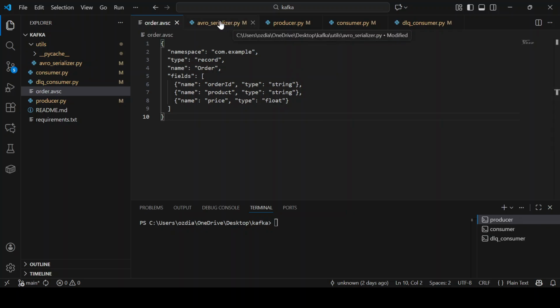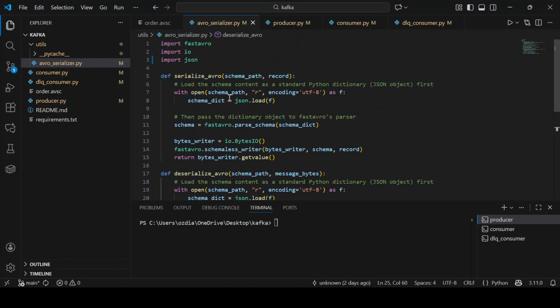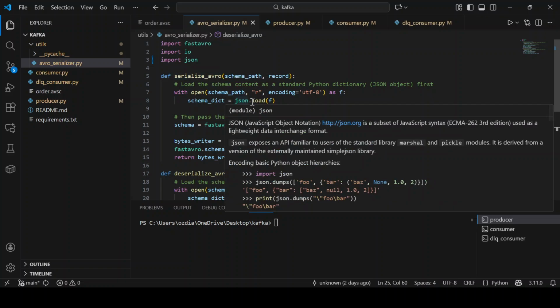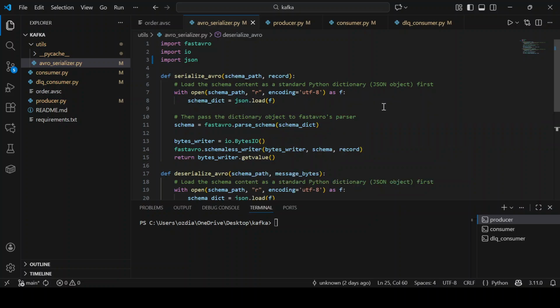Second one is the Avro serializer. This file contains the core logic for converting data between Python dictionaries and the efficient Avro binary format. The serialize Avro function takes the Python dictionary and uses JSON load to parse the schema file, then uses fastavro schemaless writer to convert the dictionary into a compact byte array suitable for Kafka transport.